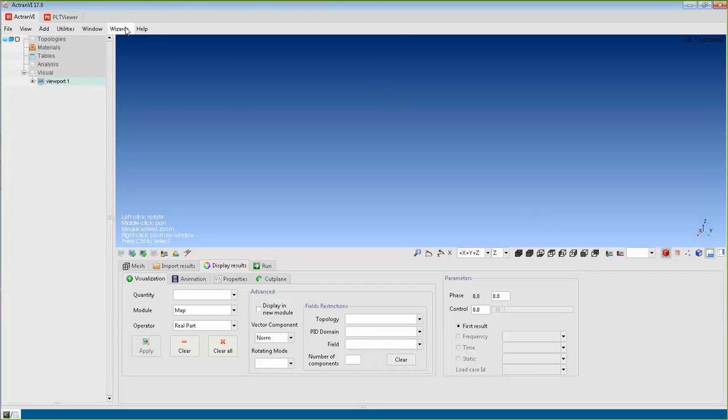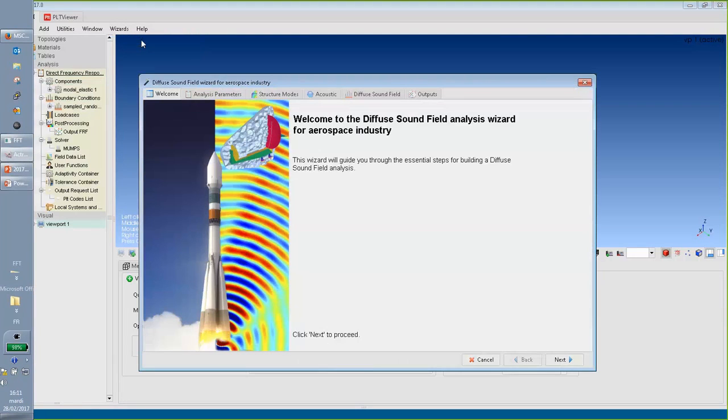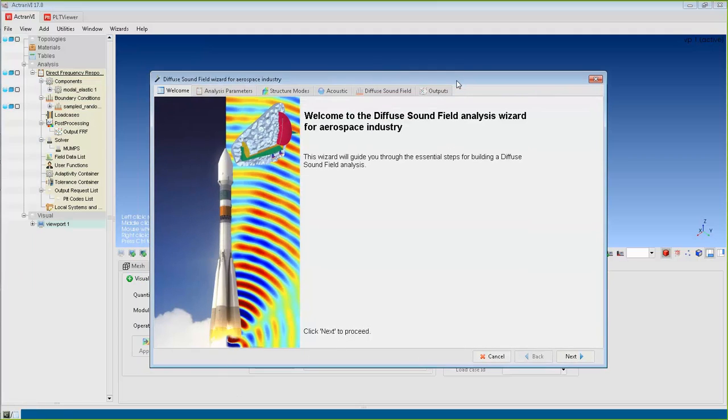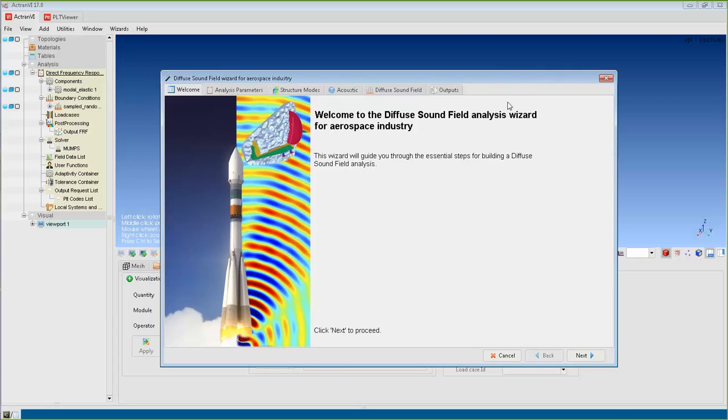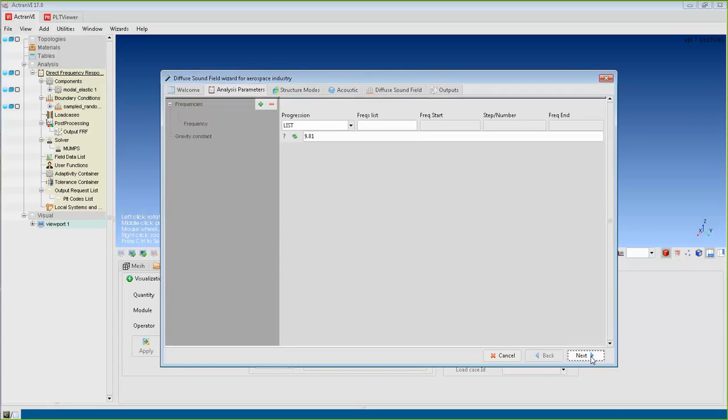So when you are in Actran, to open the new wizard, go in the top menu bar in the wizard section and select diffuse sound field wizard. A window opens and welcomes you to the diffuse sound field wizard for aerospace industry. To start building your analysis using the diffuse sound field wizard, simply click on Next.